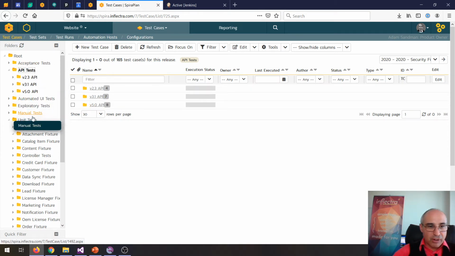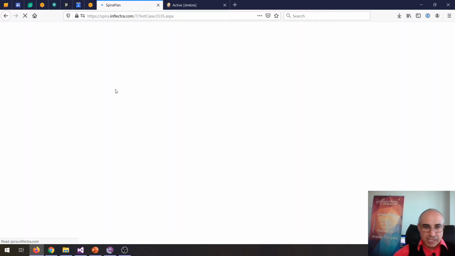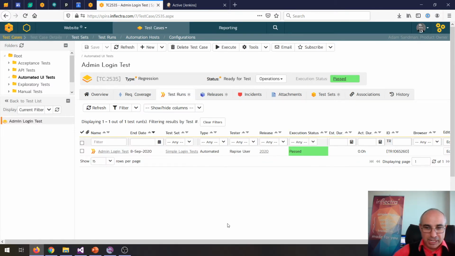And then we have our automated UI tests written in Rapise. Now, I did run this before the demo, so it's already marked as passed, but we'll see it again. It ran once. If you click on it, you'll see there is actually one test run from my earlier demo trying this out. So we'll see another one. So we should hopefully see more than one, then we know it worked. Okay, so that's the setup in Spira.